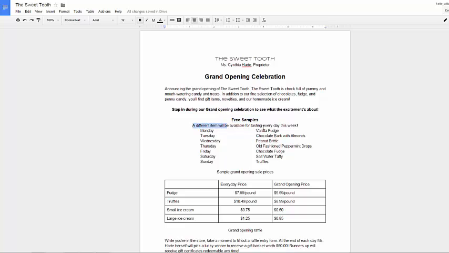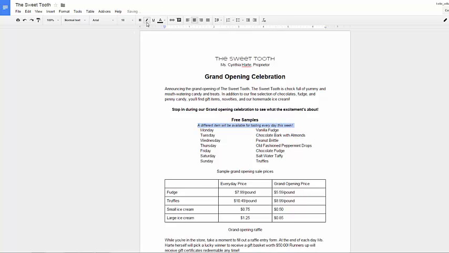A different sample. You know what? This is kind of important. It's good information to have on a flyer, but let's go ahead and make it a size 10. Let's italicize it, just so it looks like a different fill.